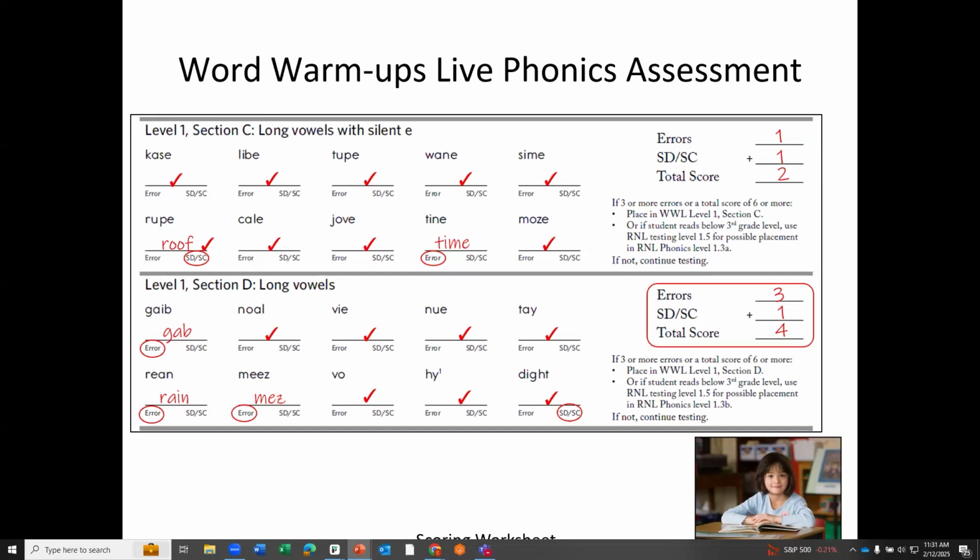And here we can see she has 3 or more total errors. So it lets you know that you can put Marcy in Word Warm-Ups level 1 section D as in dog, because that's where long vowel pairs are. Or if a student reads below 3.0, use Read Naturally testing level 1.5 for possible placement in 1.3. Again, all of it's listed right at the moment you need to know it.